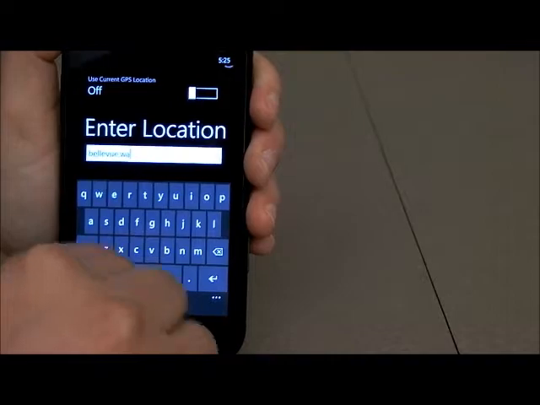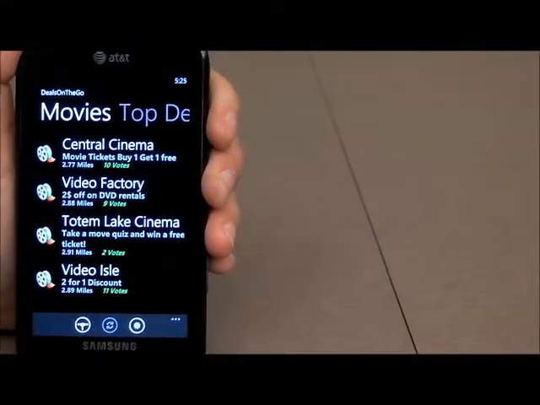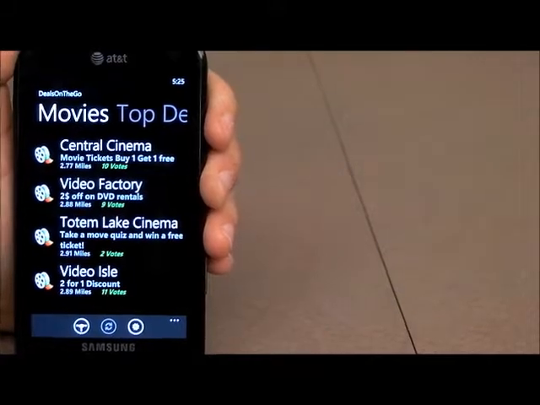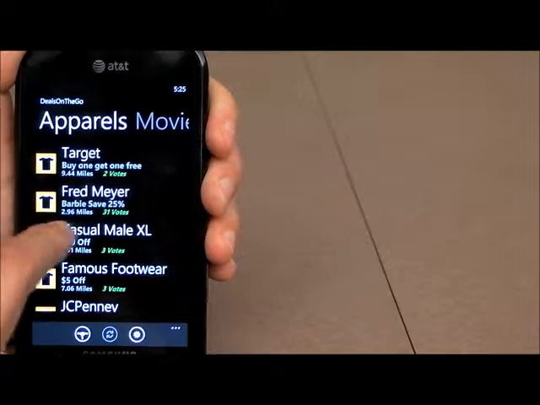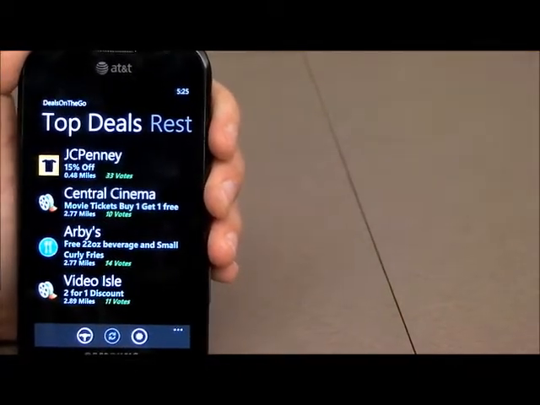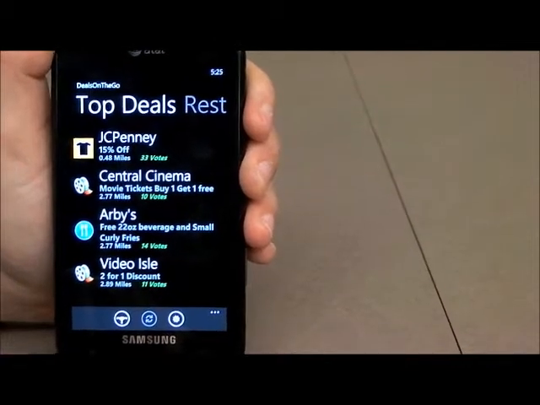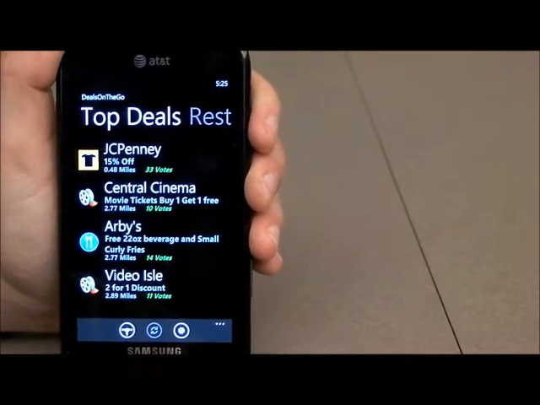Okay, so we've entered Bellevue, and once you hit OK, it goes back and refreshes the details, and you can see how the distance of the deals got updated. Now going back to the top deals, we wanted to show that the order in which the deals are shown has changed. So for now, JCPenney comes out on top because it's just 0.48 miles from the center of Bellevue.